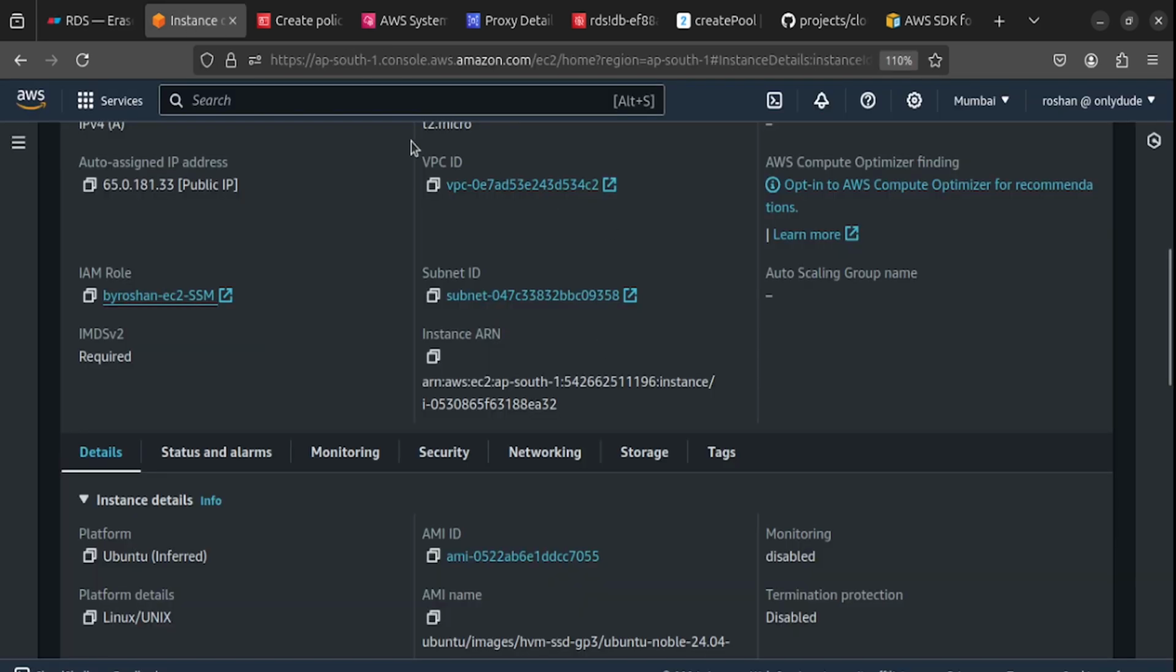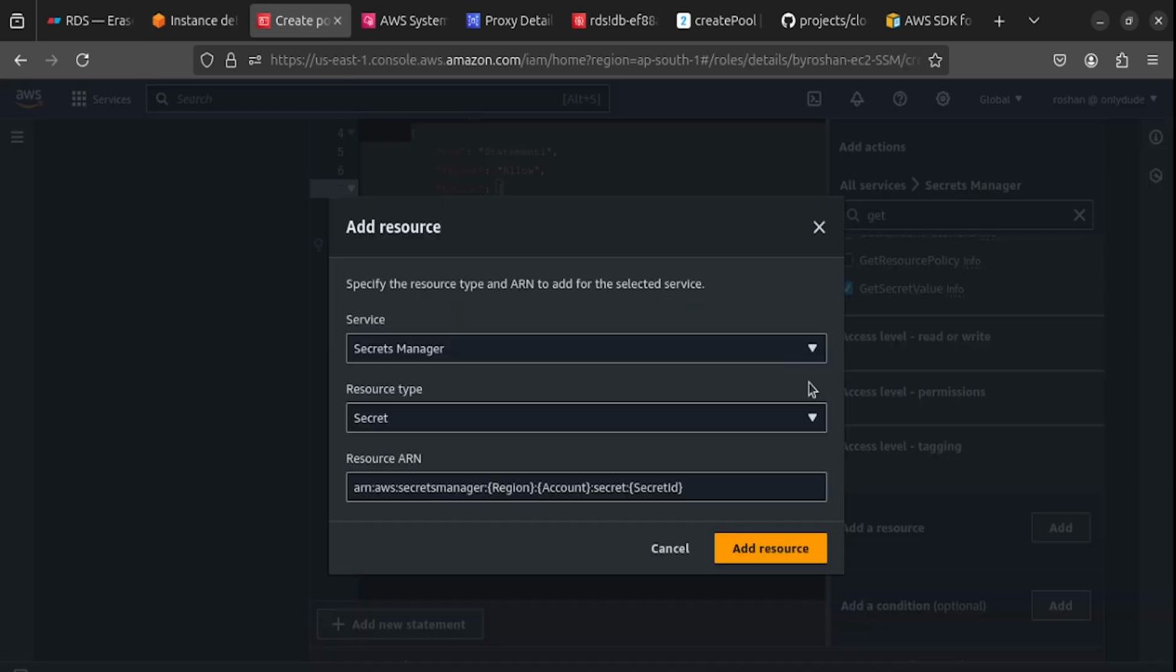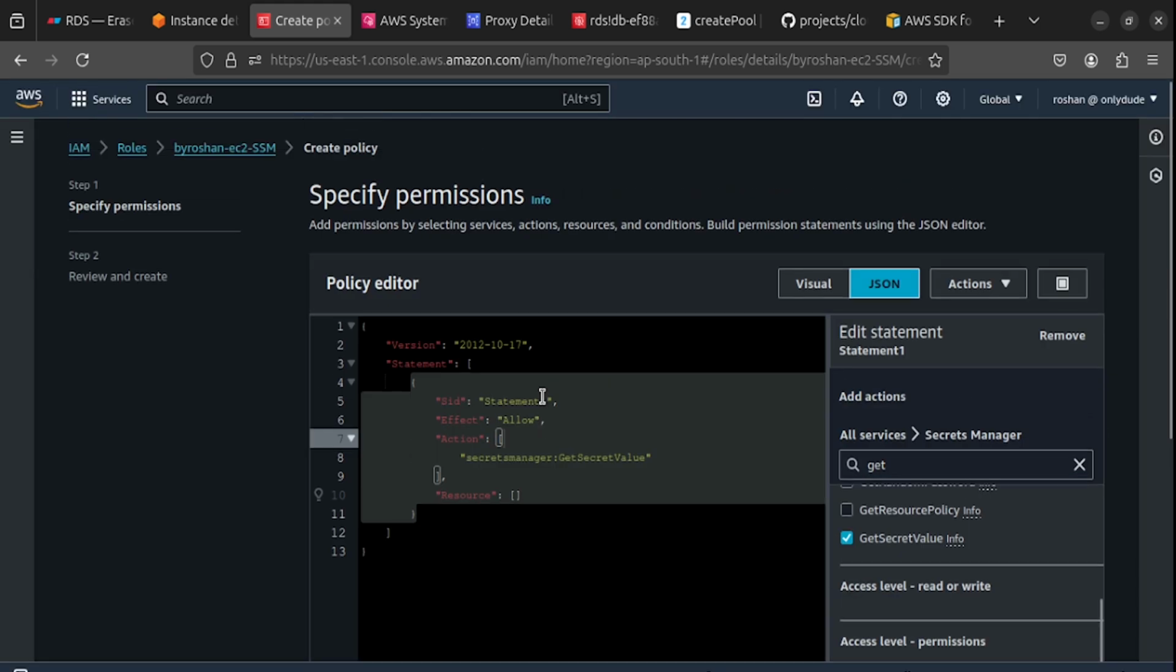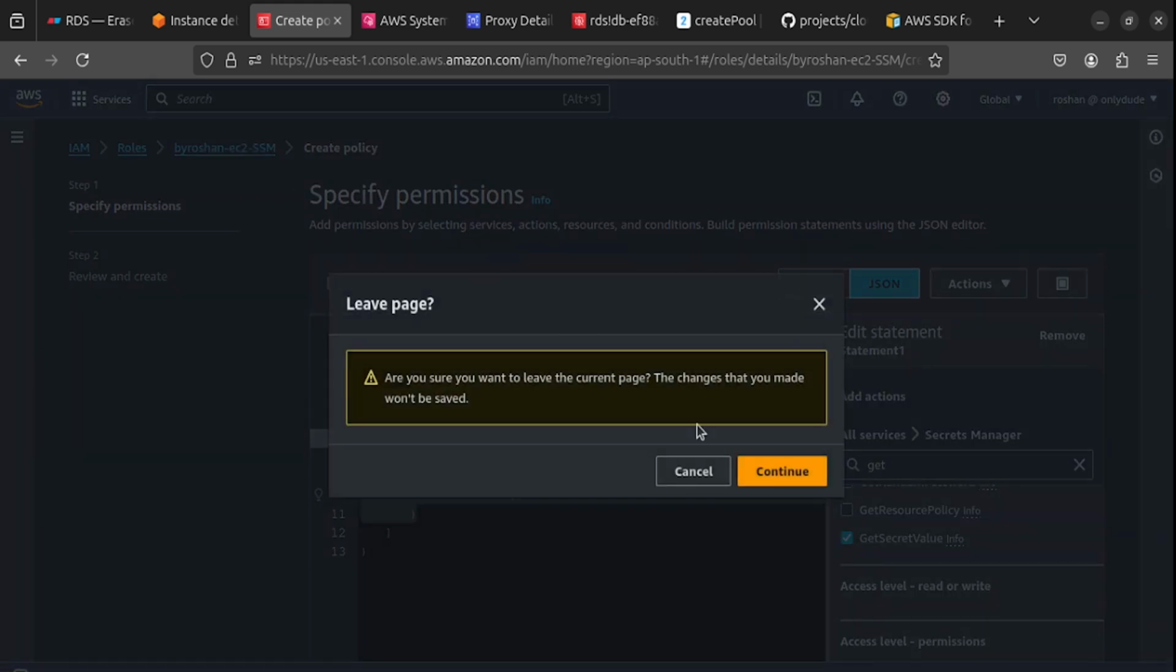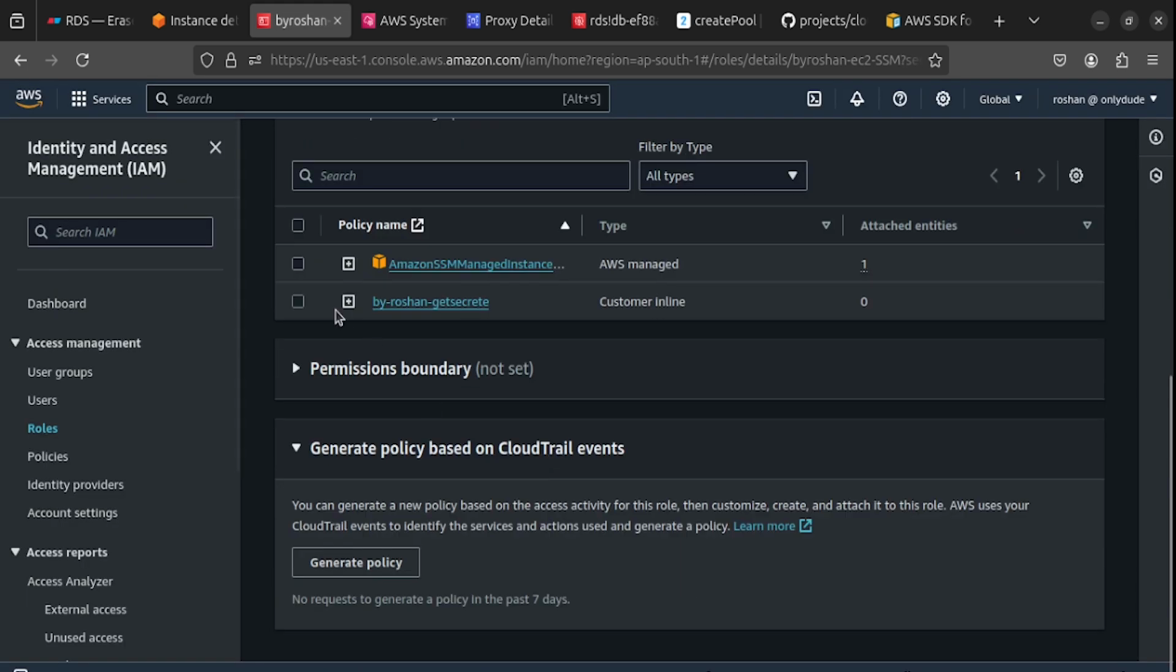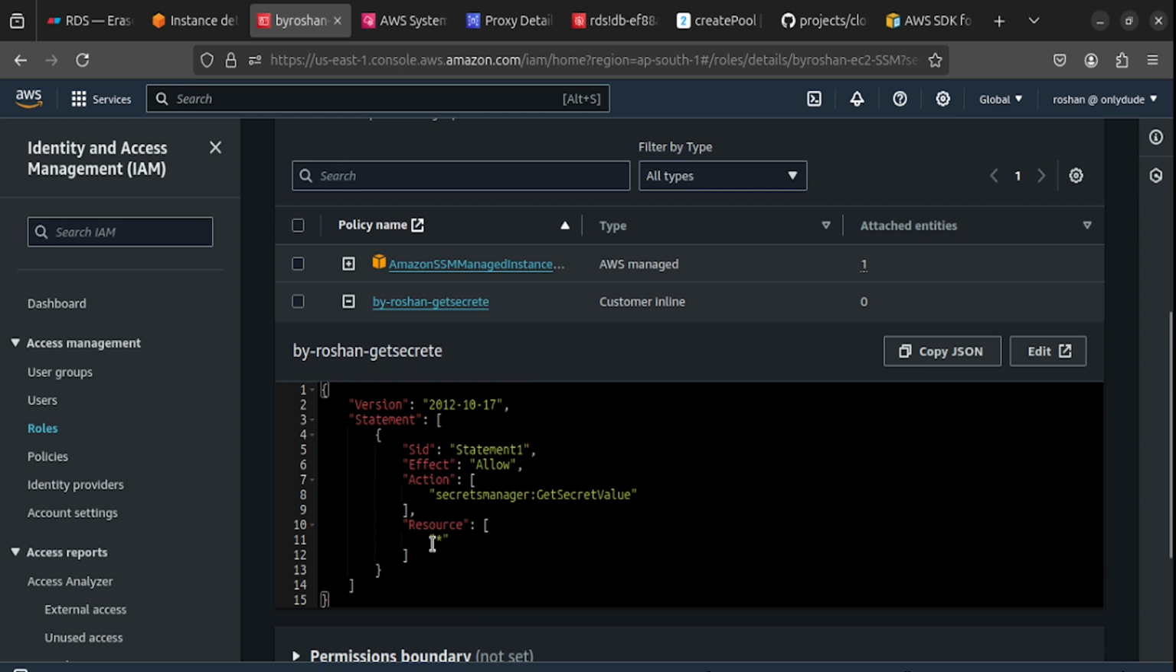Or if you want more security, you can create a separate policy and attach that policy to your role. The first policy is for the RDS secret ARN and the second policy is for the Redis secret ARN. But for now, just for demonstration purposes, I use all resources here and created my inline policy. So let me show you that policy. This is the same policy, which allows all resources for the Secrets Manager, and it allows only the get secret value.